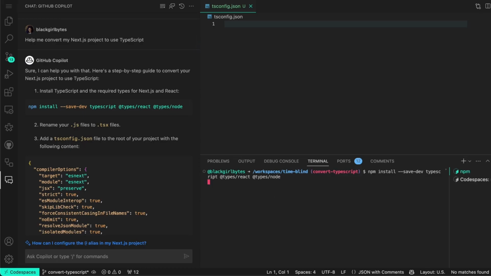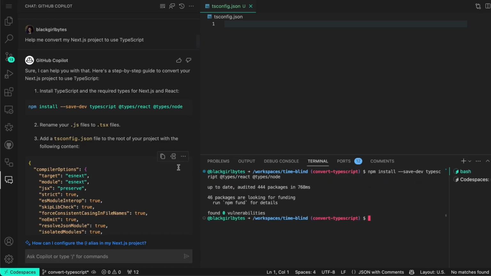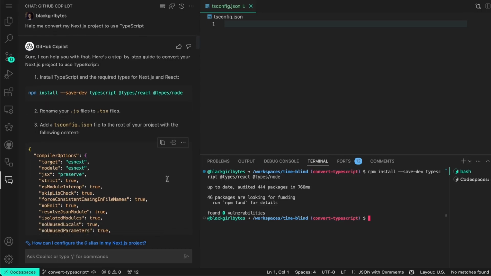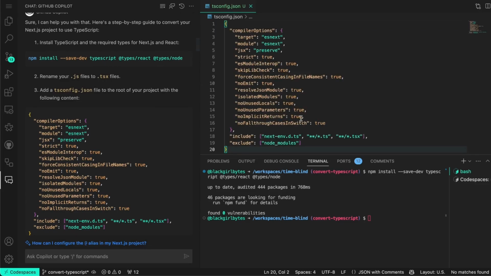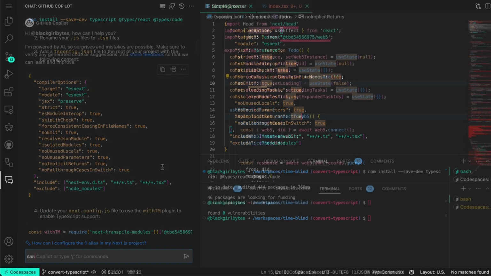It also suggests that I create a tsconfig.json file with the right compiler options. Thanks to Copilot Chat, I can just insert the code using the insert at cursor button. I did all of those steps already.